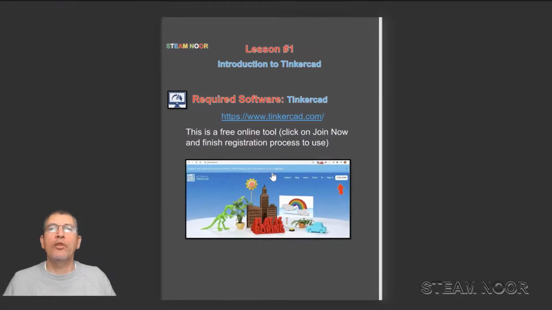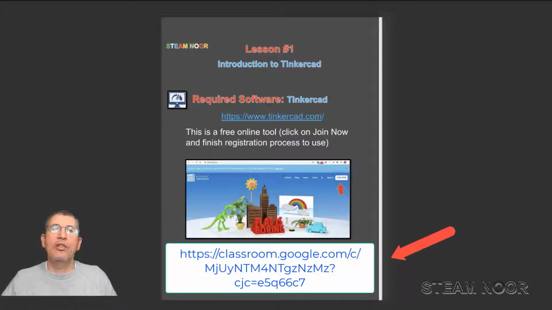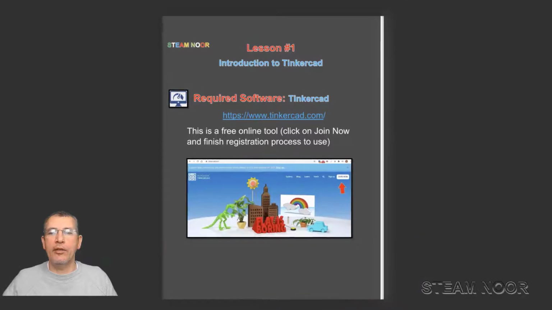Well, today I want to introduce you to this tool called Tinkercad. I have this document that will walk you through how to install it. I will put a link to download this document under my YouTube channel.